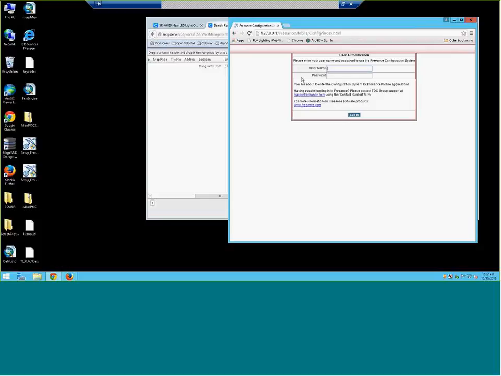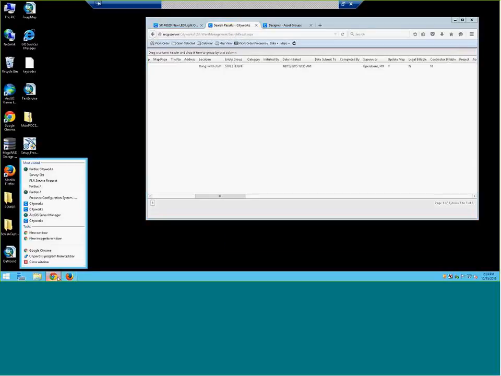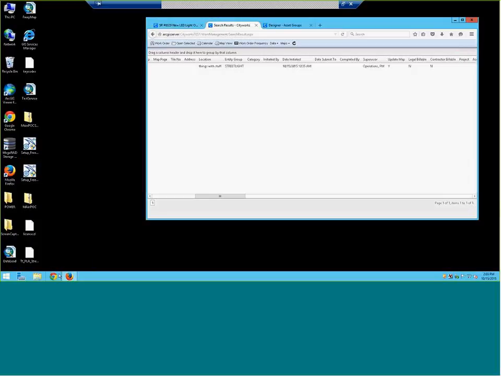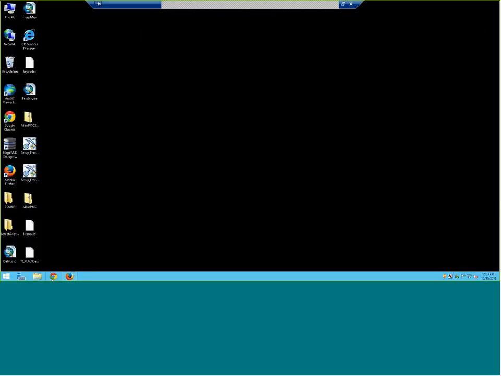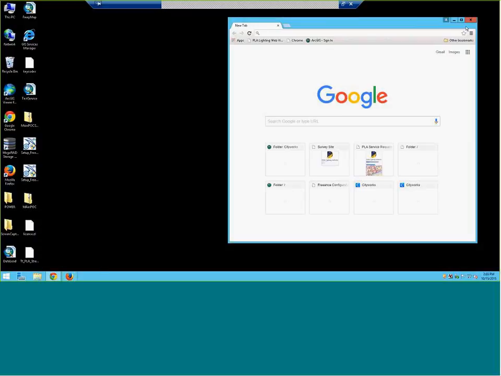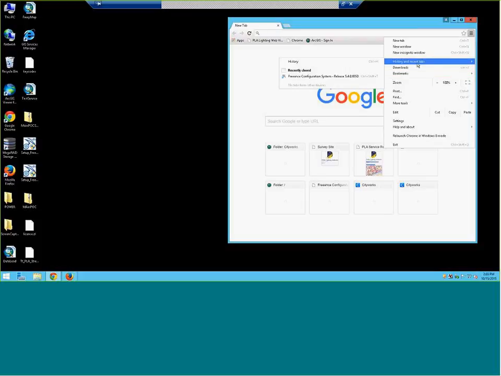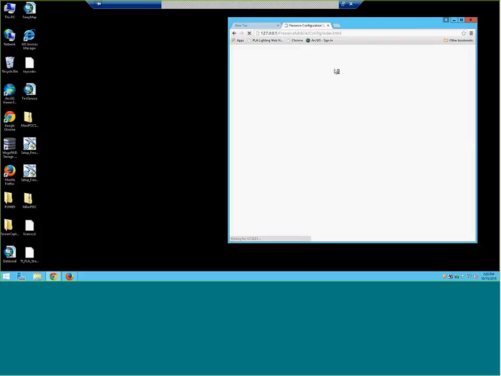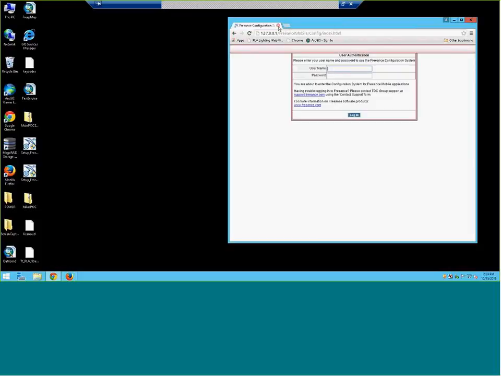Now, one other item. Are we in? I can never tell. Are we in Firefox or Chrome? It looks like Chrome. I think we're in Firefox. We're in Chrome. Okay. That's okay, it doesn't matter. Go to the Start program, or you can go to History. That's cool. You might want to bookmark that.